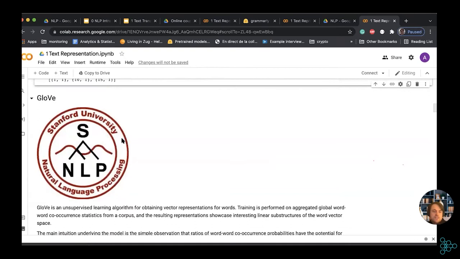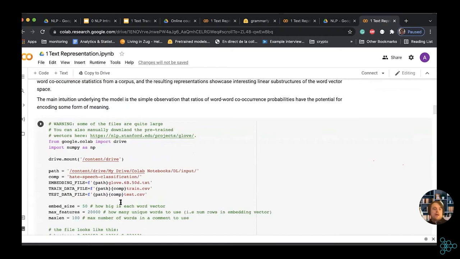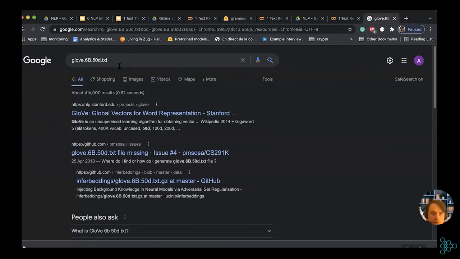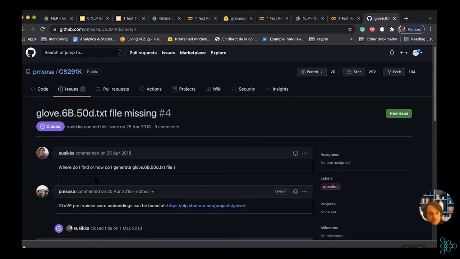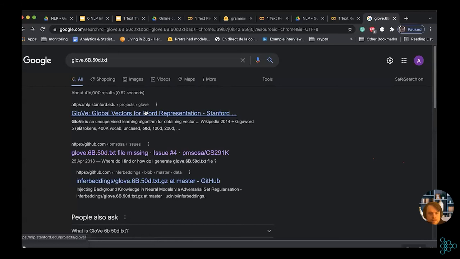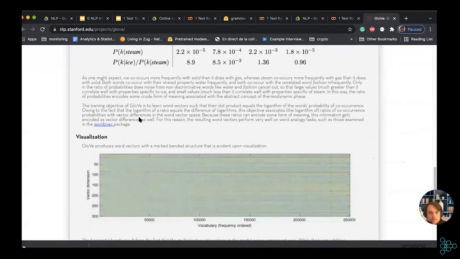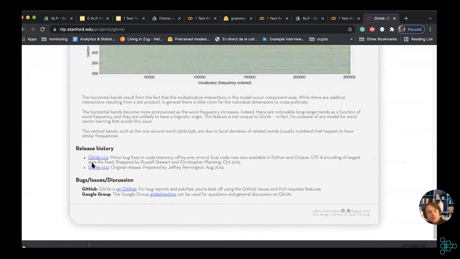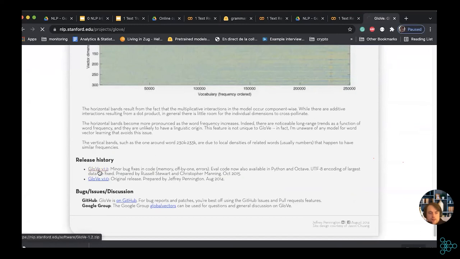Very similar with GloVe, which actually is more explicit somehow. You don't actually need any library here. If you search for this, you will see that it is a simple file that you can download. So you can download a file that is exactly as I said before. It's just a word and a set of numbers.